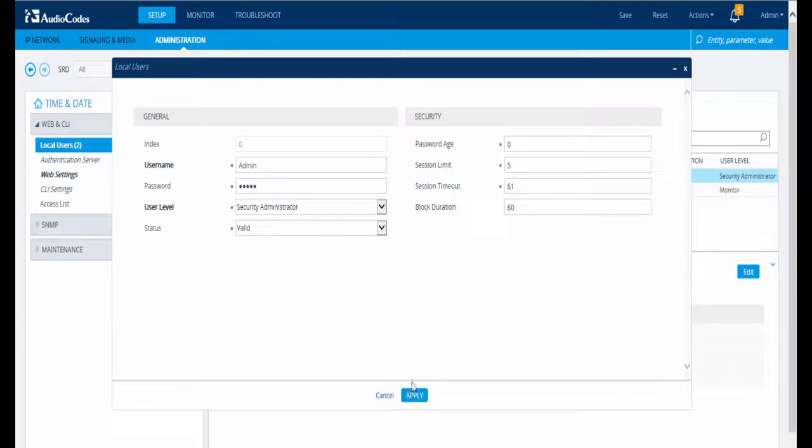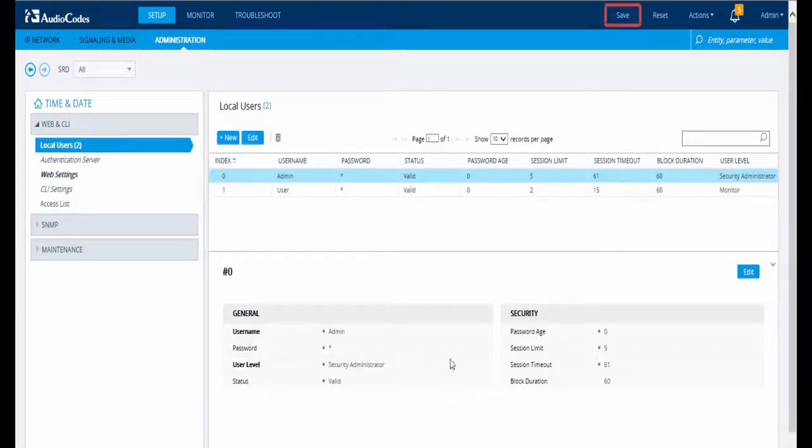Click apply and then click save to save your settings to the device's flash memory. You can now log into the device's management interfaces using your new password.